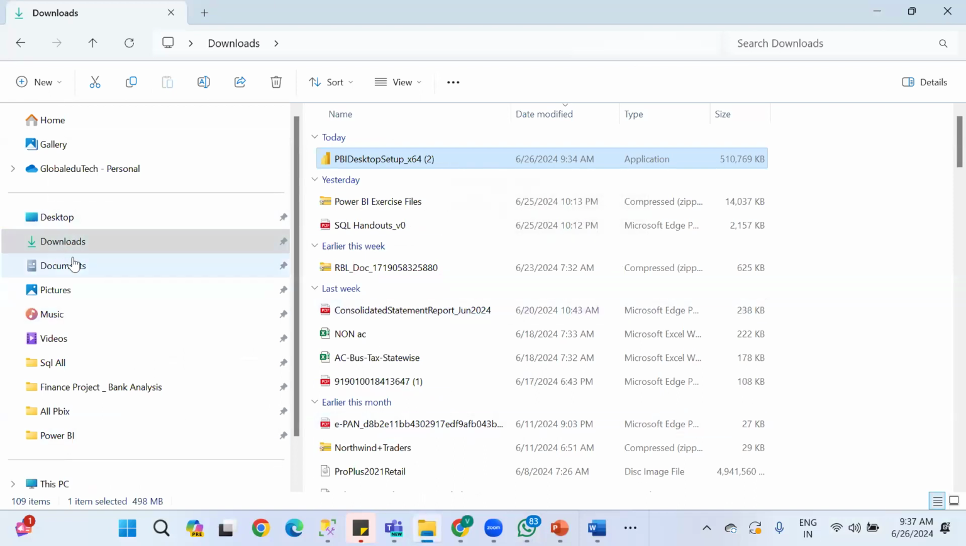Or else go to the download folder. You can see whether the file is downloaded or not. Click downloads. When you click date modified, it will come first.